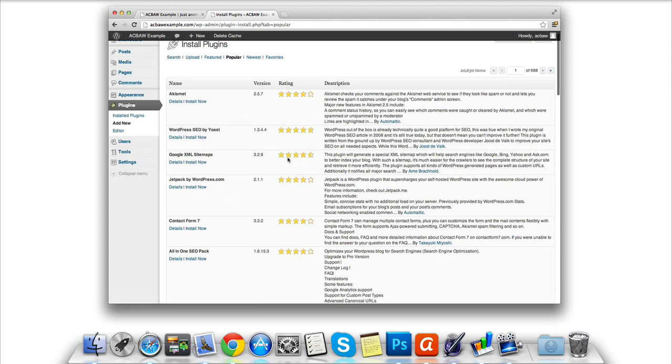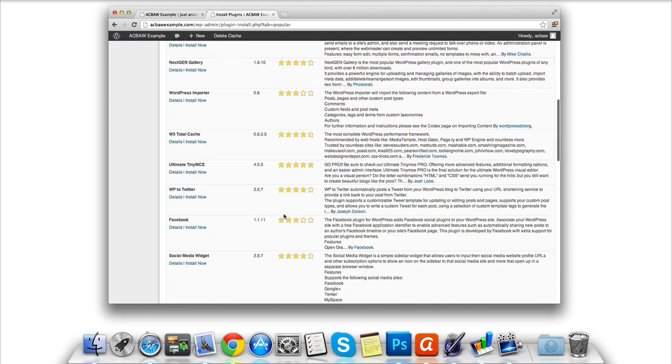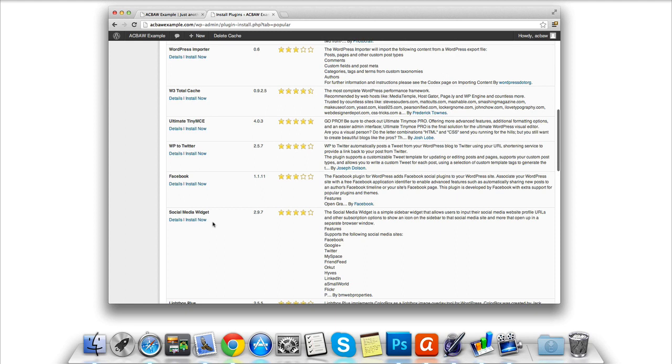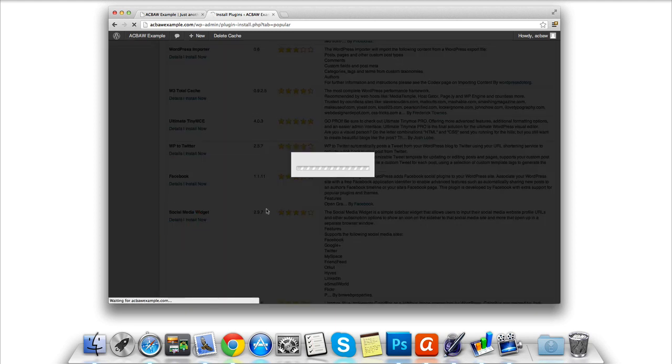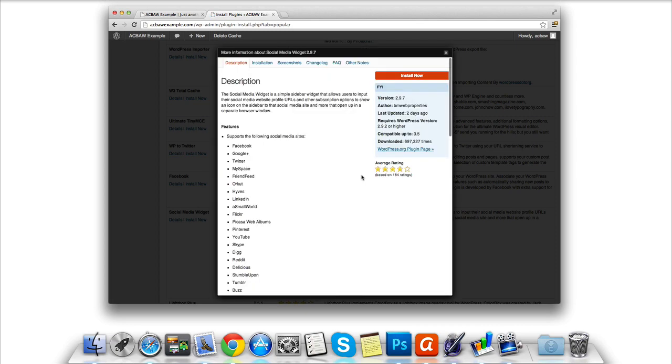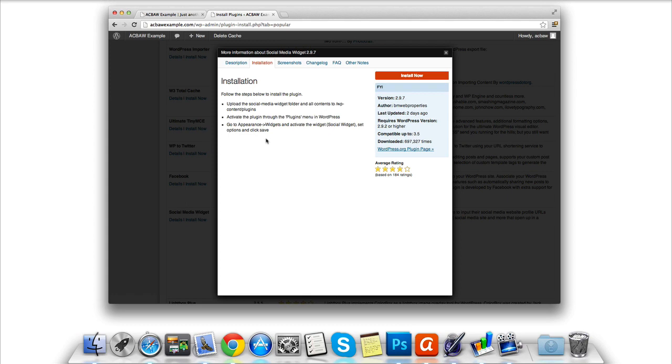If we scroll down to find the social media widget plugin, which I installed on most of my websites, and click Details, it's going to pull up all the details and descriptions about the plugin. It's going to show us exactly what the plugin does. It's also going to tell us how many people have downloaded the plugin and what rating they gave it. Another important step is to click the Installation tab. Read over this carefully as it's going to tell us what to do after we've installed the plugin to change the settings. For example, here it tells us go to Appearance and then click Widgets.